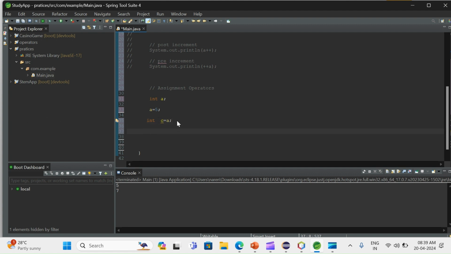I can also assign it like c += a. It will increase the value of c by a and then assign it to c. Let's see how. If I print this and see, now you will see it increases the value.